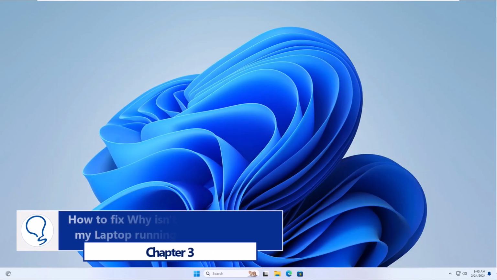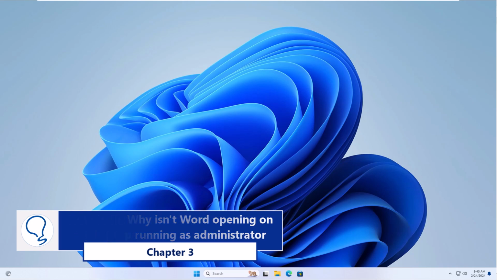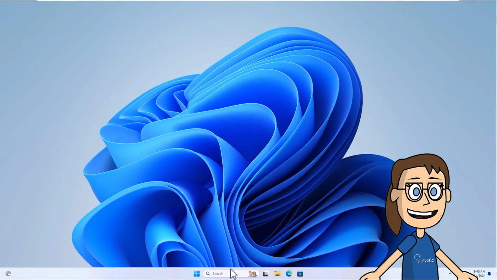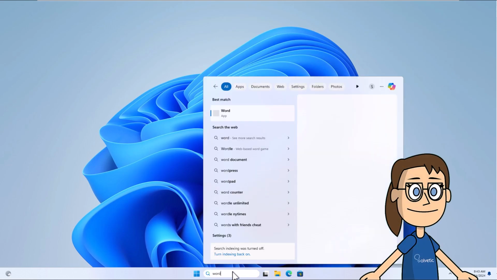Chapter 3. How to fix why isn't Word opening on my laptop running as administrator. To start, enter Word in the search box. Click Run as administrator. Click Yes, and you will see that it opens without any error.